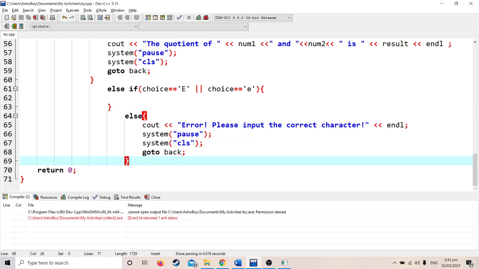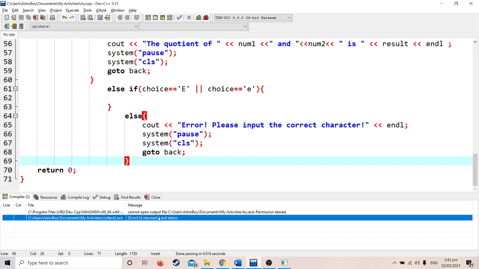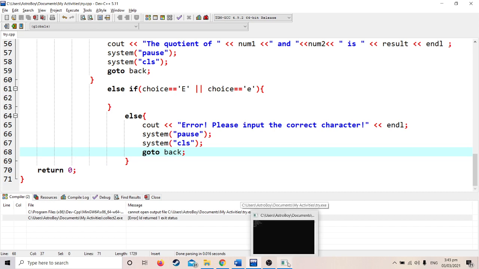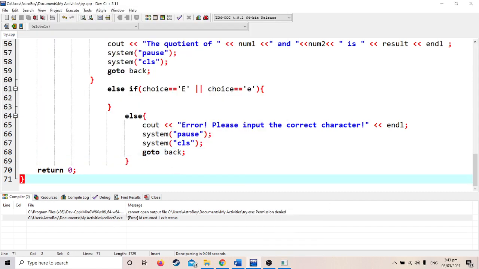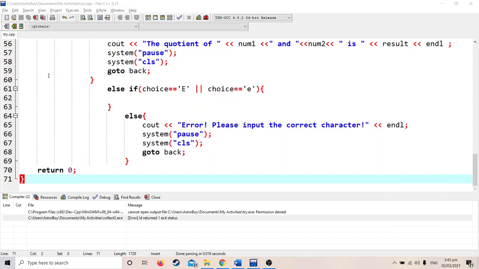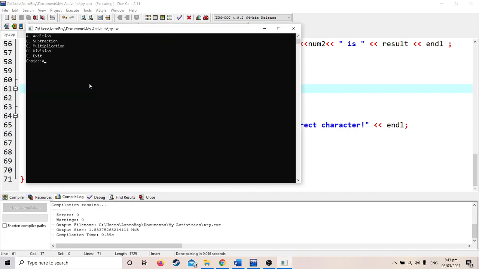Let's verify one more time. Sorry. Okay, guys, there is an error like this, right? It's because it returned one exit status. What does that mean? The program is running, as you can see, it's running here. But when it loops again, it will give this error. So yeah, let's try pressing E. Okay, it exited. So what if we press A or D first? We haven't tried the division. So there, it gave us the correct answer.